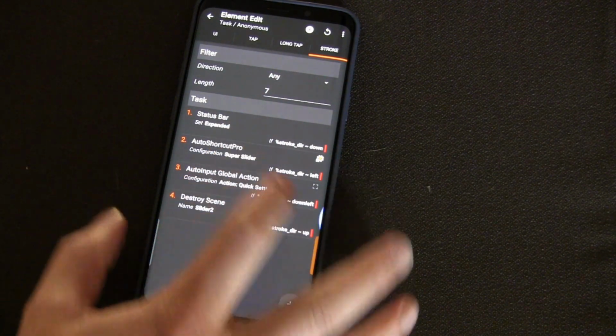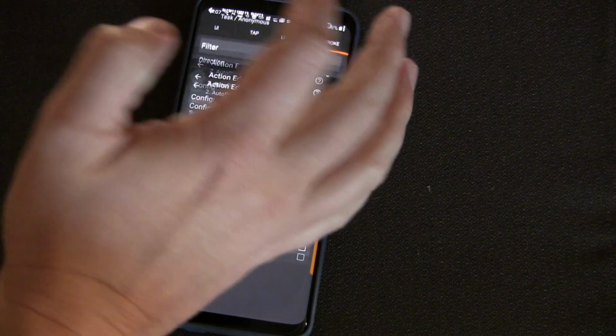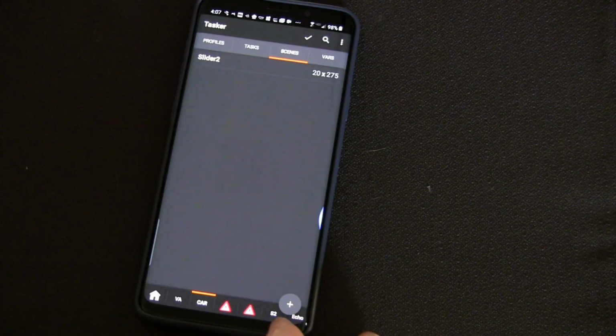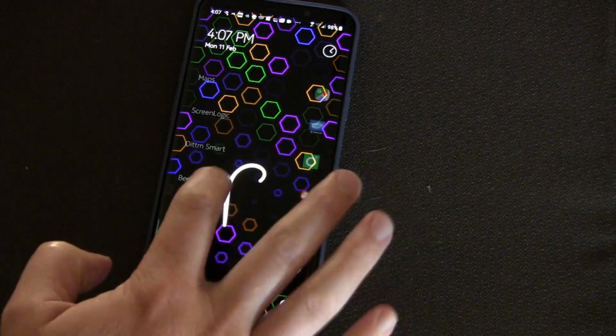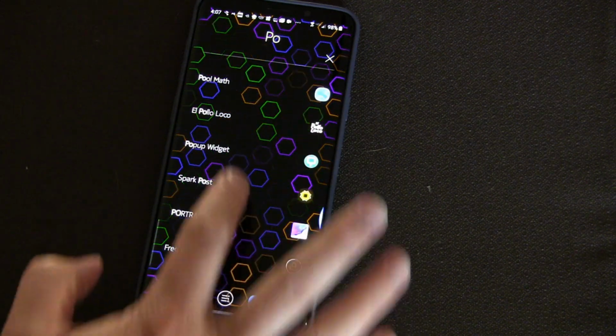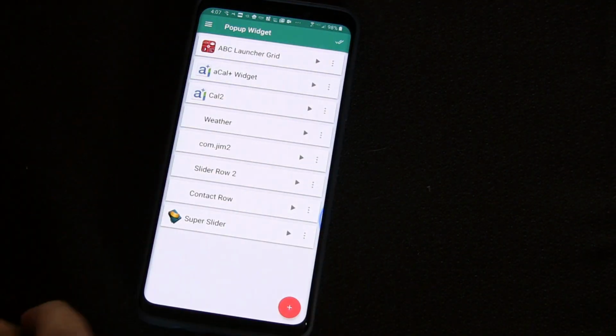And then I used Auto Shortcut Pro, and then created a shortcut for the super slider. And then just so you can see the full thing of how I did that, that shortcut is to PopUp Widgets. PopUp Widgets is an awesome little app that allows you to basically pop up any widget on your phone. You can pop it up above your phone.